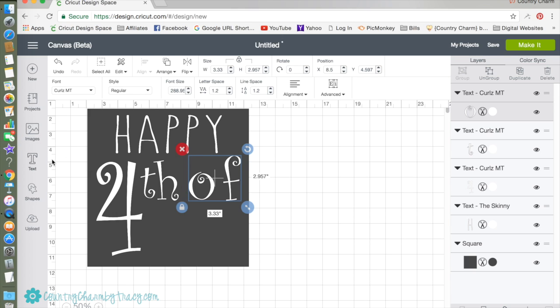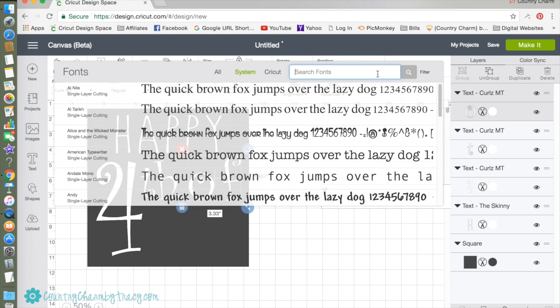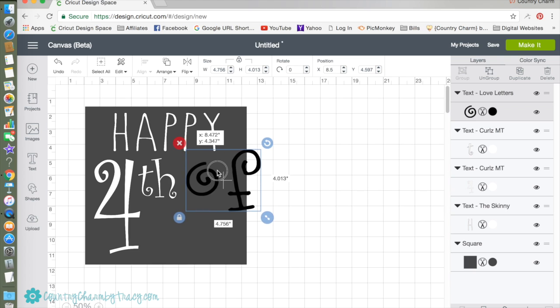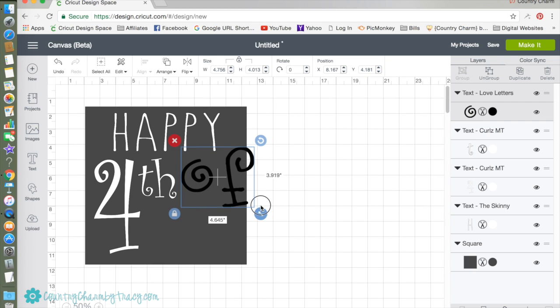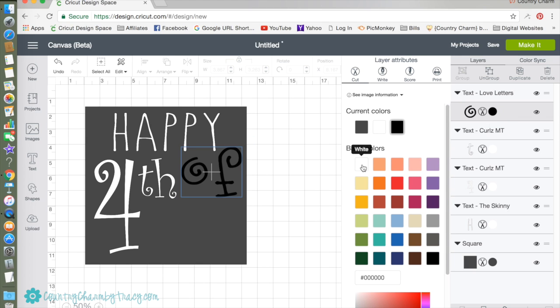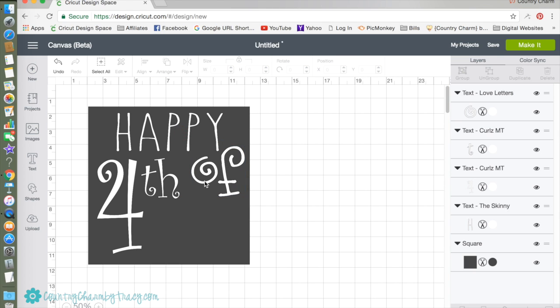Alrighty, we need to come up here to love letters. Okay. Whoops, wrong one. Okay. Alrighty. We need to decrease this just a little bit. Turn this white. Alright. There's too much space in between the O and the F. Alright. We can come back and play with that a little bit more.